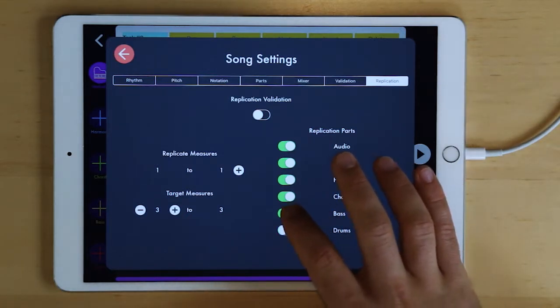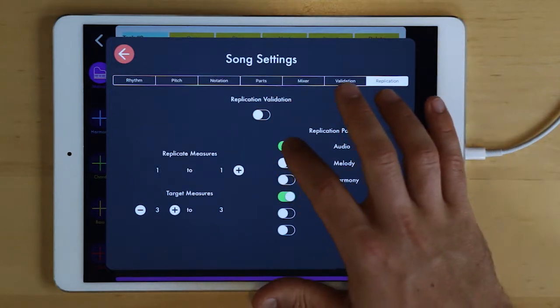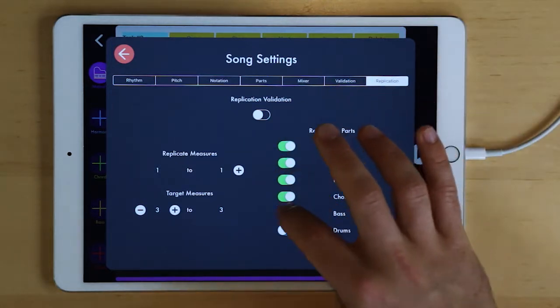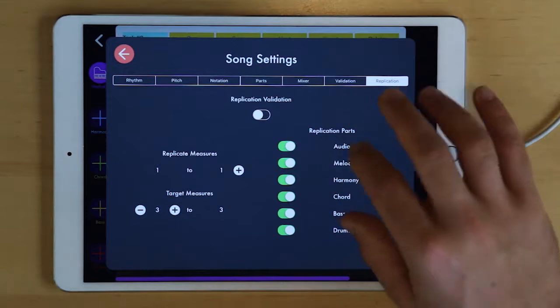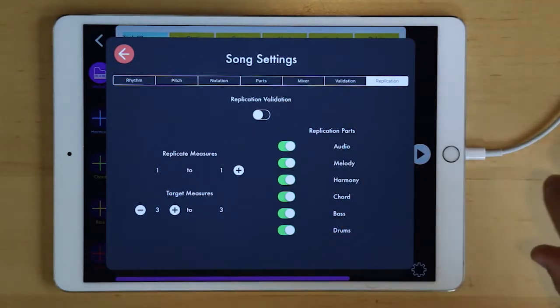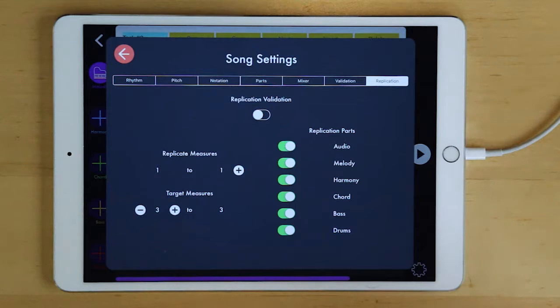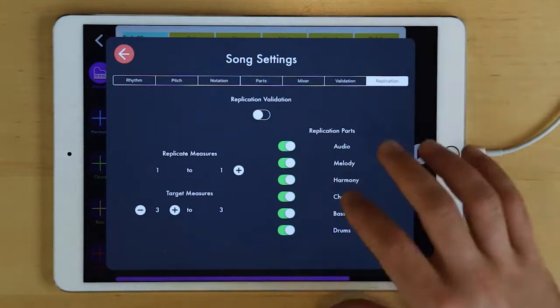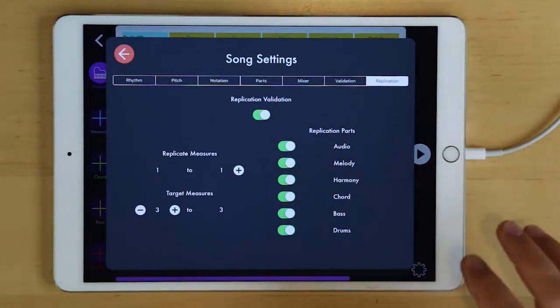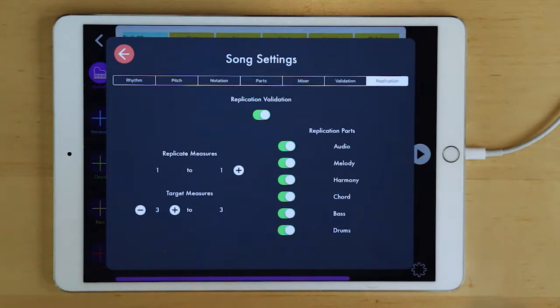You can choose to copy over, let's say, just the chord notes, or you could choose to copy over the entire song, so that all those suggestion notes are put into a second or third page, or we would call them third and fourth bars or measures, that extends a student's learning. Replication validation means that a student has to recreate it accurately themselves.